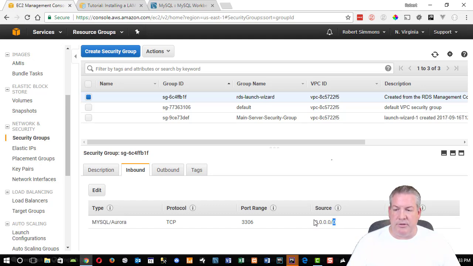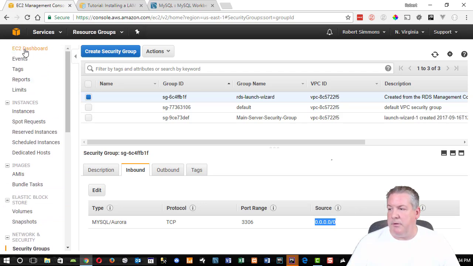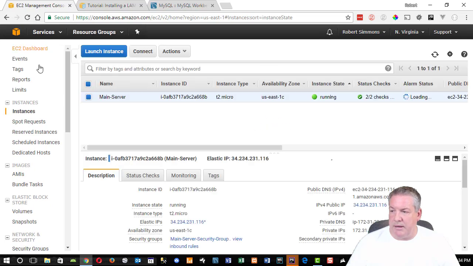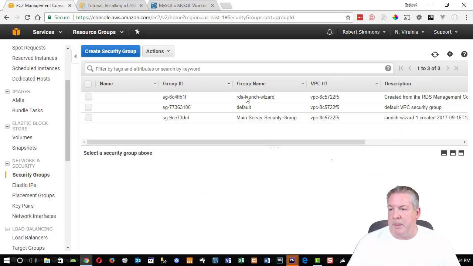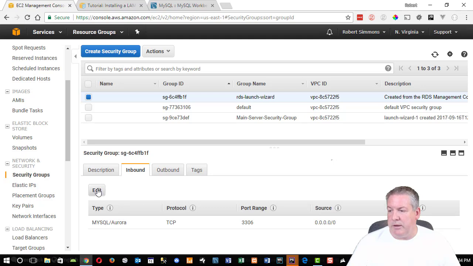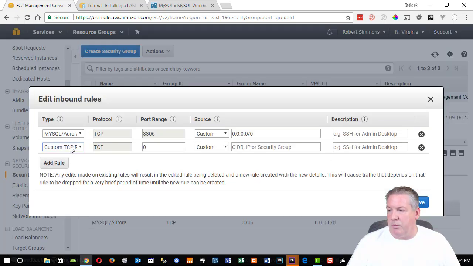If in fact this is my IP address and I want to let the EC2 IP address through as well, then I can go back to my EC2 dashboard, look at my EC2, and right here we want the private address. We don't want that public address. We want its private IP address. So we could hit Control C and copy that, come down to our security group under our RDS, and edit this and add a rule.